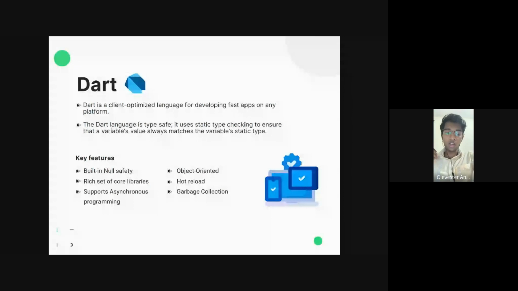Next, hot reload, as you have already been told. Hot reload means while you are running the app, if you make any changes, they can be applied immediately. That is the feature. Flutter got the feature of hot reload because they are using this Dart programming language. Now let me show you asynchronous programming.